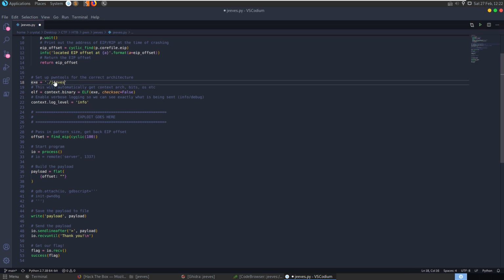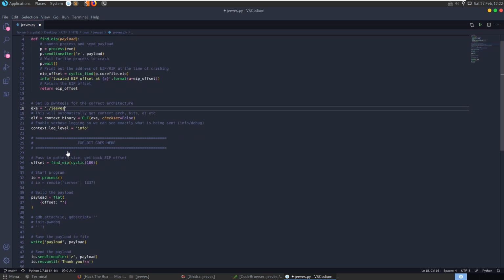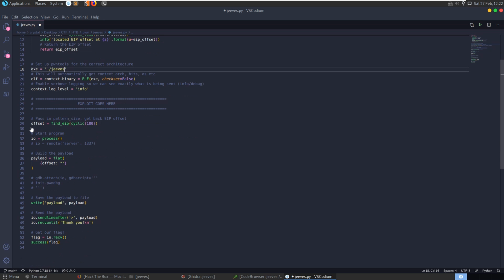I'm gonna say it's really not needed, so we'll just put in Jeeves here so that can run. We'll try that out after. So I'll comment this out. We're not going to bother trying to find the offset first of all. The offset we know is 60, so I'm just going to put in 60 for now.